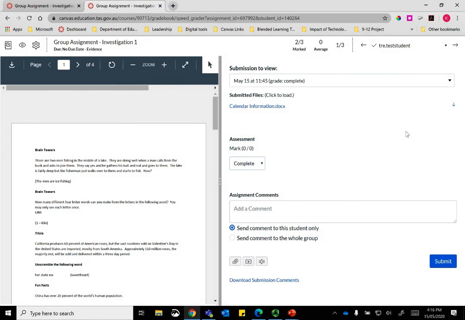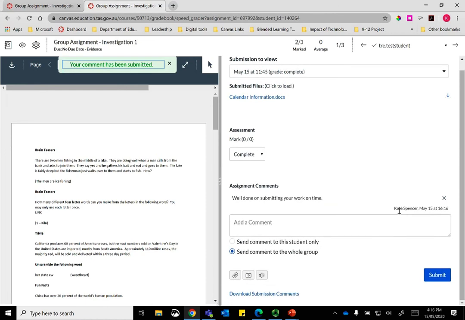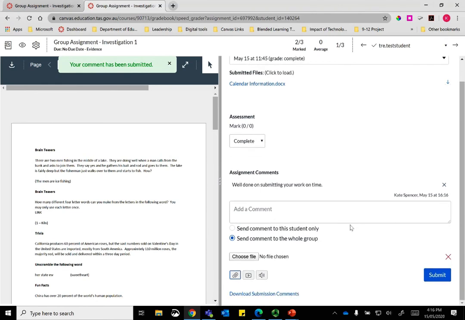Because this is a group assignment, I have the option to send a comment to this student only or to send the comment to the whole group. If I click on send the comment to the whole group and then hit submit, you'll notice that my name appears and the time and date at which it was submitted. All students within the group will get this notification. Additionally, I can attach files that might bump up the student's work, and that would open my File Explorer, and I could submit that as well. Again, I can choose who I send it to.